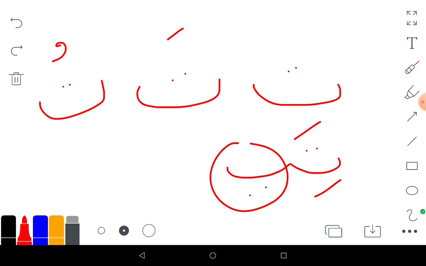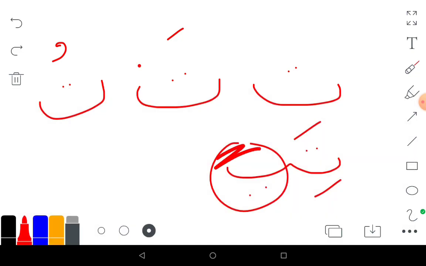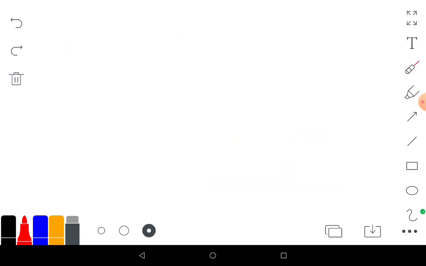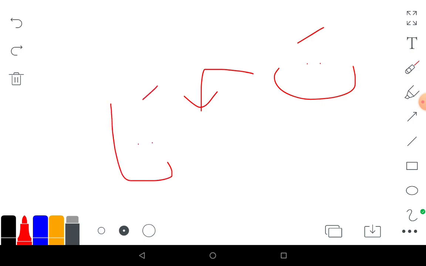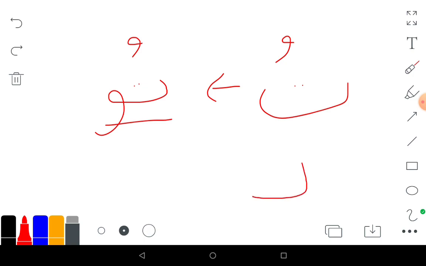If I put ta, and I want to make it long, I put an alif, ta panjang. Okay, long. If I want to put a tu, and I want to lengthen it, I put a waw. Okay, tu panjang. I cannot put tu with an alif.